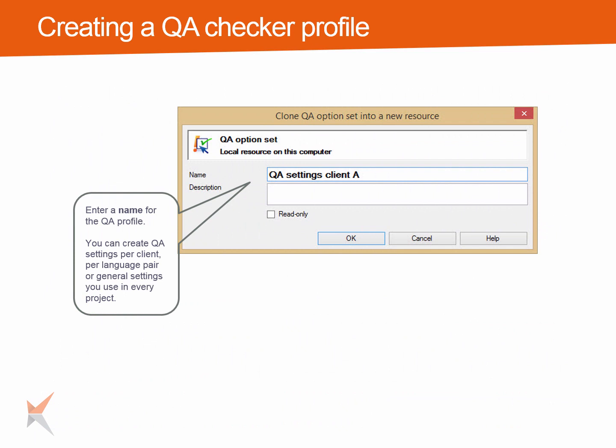When you click on the clone link, you need to enter a name for the new checking profile first. You can create QA settings per client if they have specific things you should check. You can also create QA settings per language pair, as there might be checks that only apply to one target language. You can also create QA settings in levels. The first level of checks for the most important things, the second level of checks for less important things, and the third level of checks for things that are nice to have, but will only be done when there is enough time in the project.